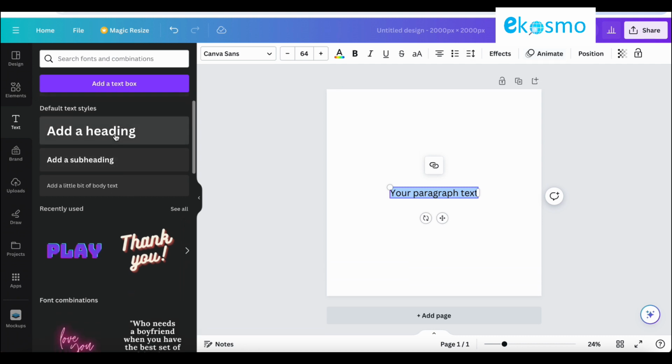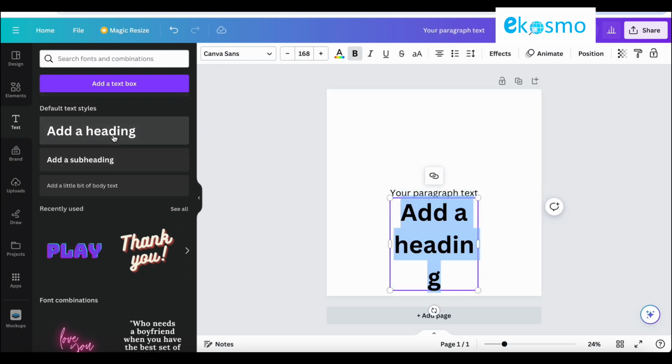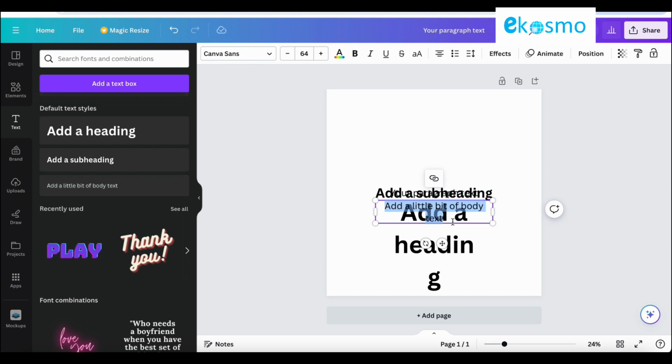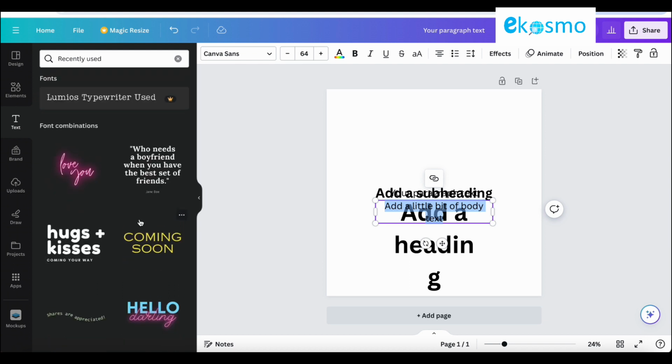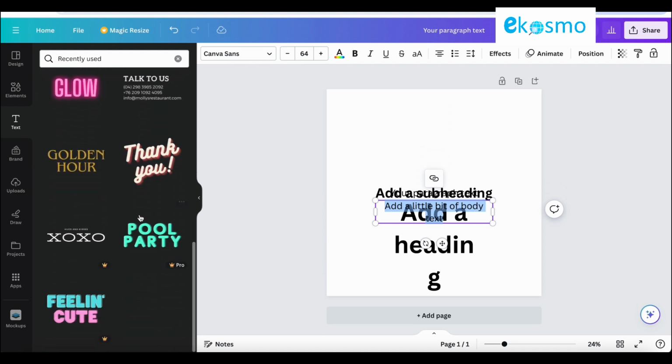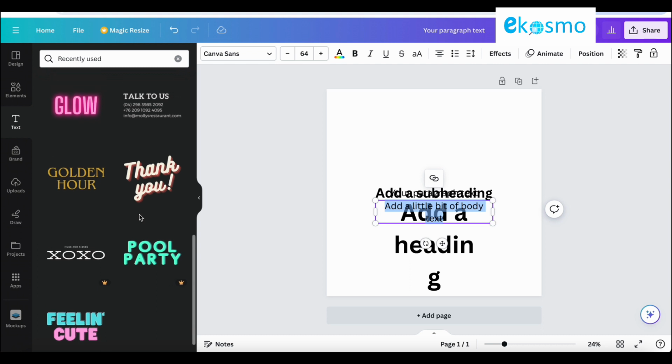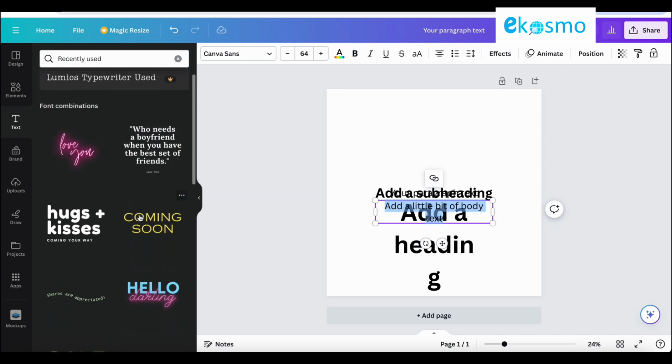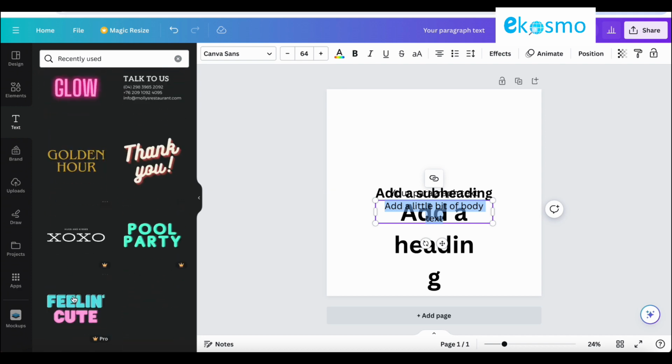So let's forget that. See, the size here is the same size that you're going to get when you click. If you click on this heading, you will get a heading text. If you click on add a subheading, you will get a subheading text. If you click on add a little body of text, you'll get a body type of text. And then you can also look for all kinds of pre-created text, fonts or designs that you want to use. But again, some of them are free and some of them are pro, which are these.